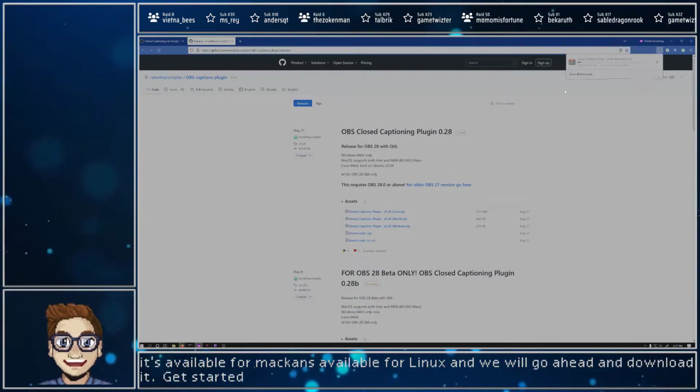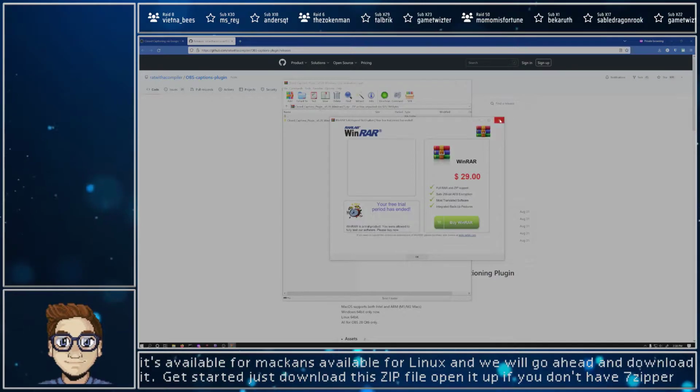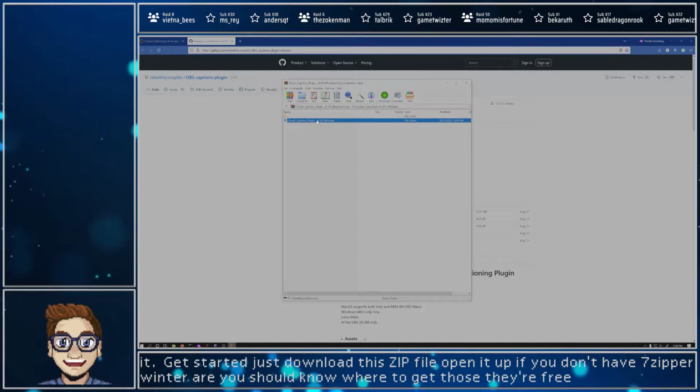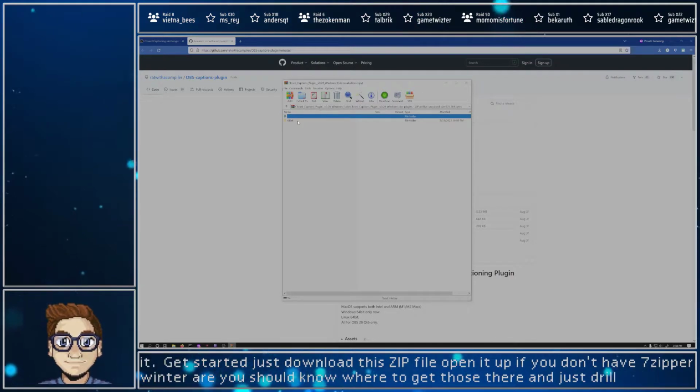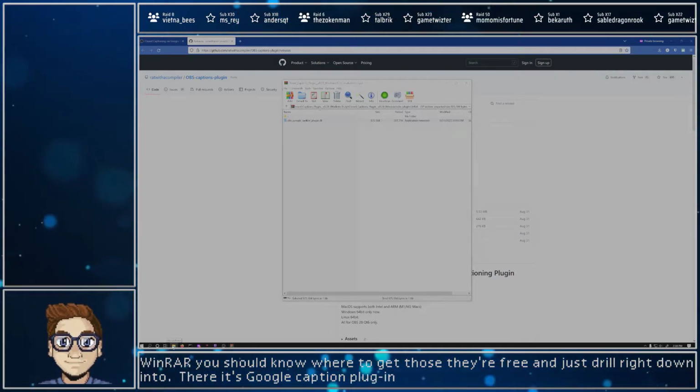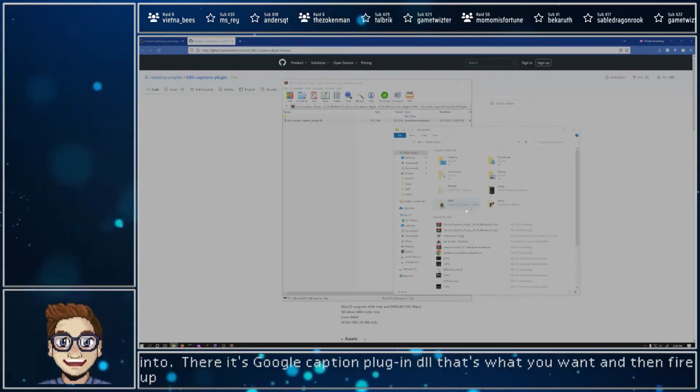So just download this zip file, open it up. If you don't have 7-zip or WinRAR, you should know where to get those. They're free. And just drill right down into there. It's Google Caption Plugin.dll. That's what you want. And then fire up a File Explorer window.